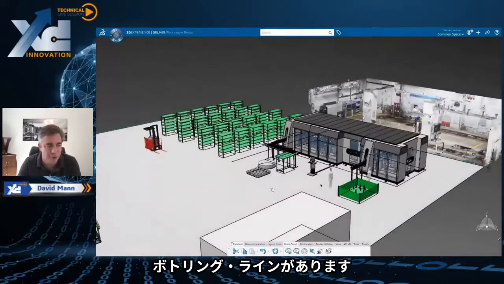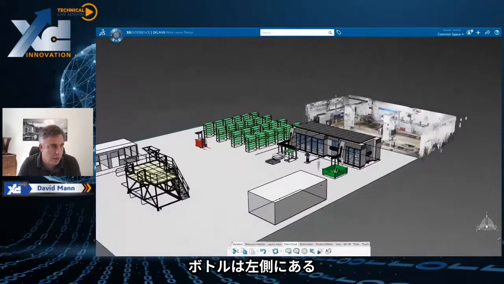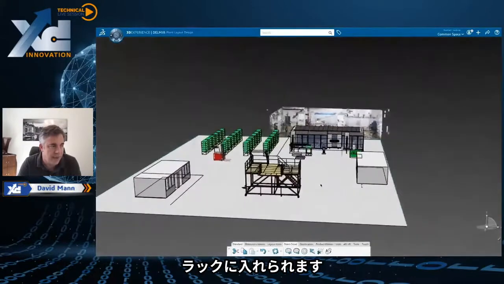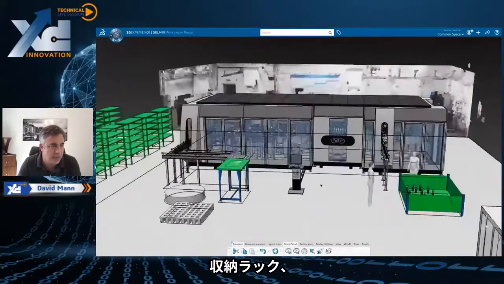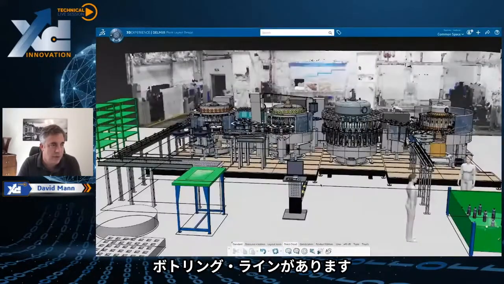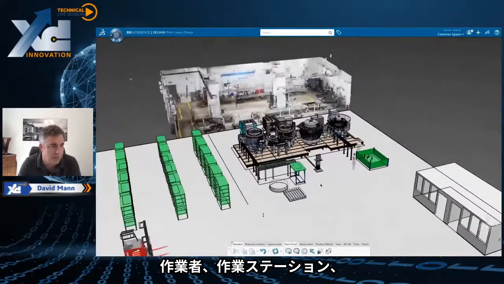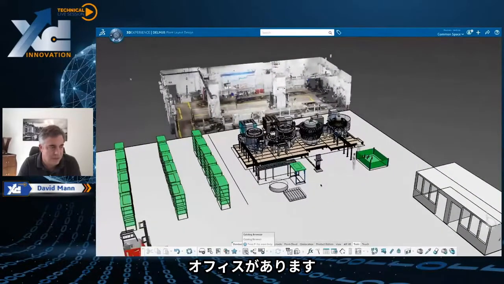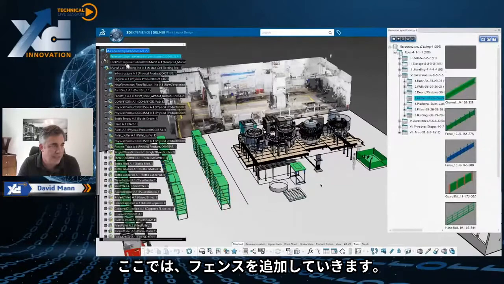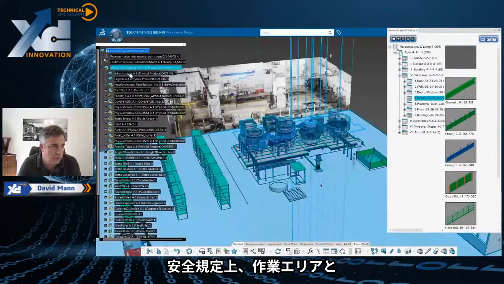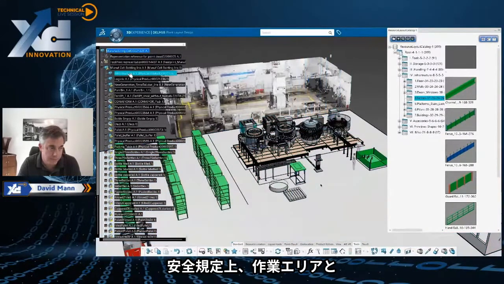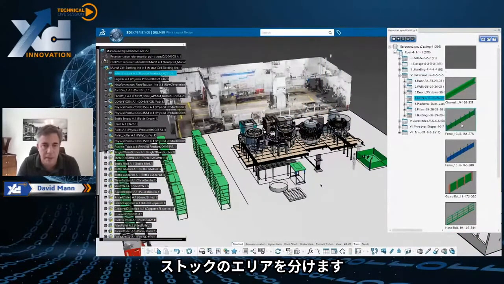Here we see this new bottling line that they're going to be putting on. Over on the left in the green, we have the racks, the storage racks. In here, inside this enclosure, we have the actual bottling line itself. We can see where the people would be, operators and the operating stations, as well as some of the offices. And what we want to do here is add in this fence. Just because of physical distance, we want to separate out, for some of the regulations, the bottling line operation area from the stock areas.